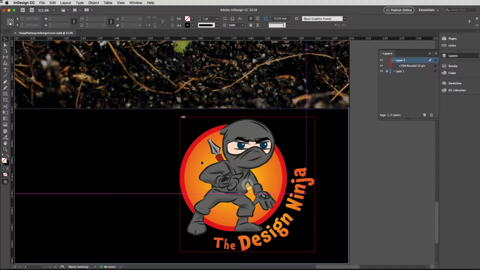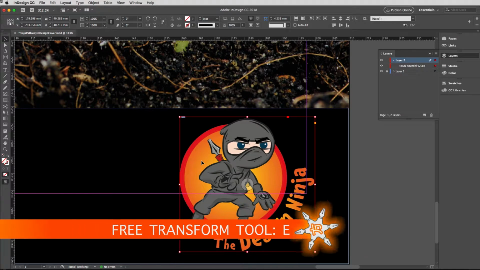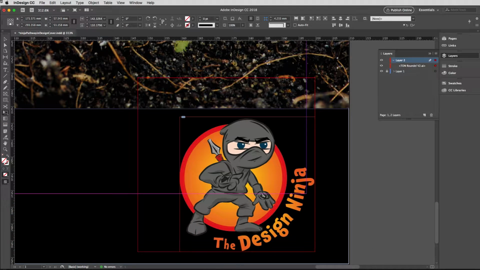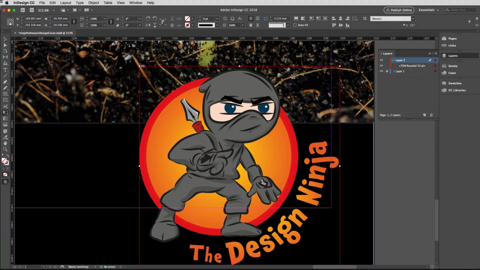Well, the first way is to select it and tap E on your keyboard and then get the free transform tool and drag out the handles like so. Remember to hold down Shift while you do that and don't release it until after you've released the mouse button, just to keep that scaling proportional.